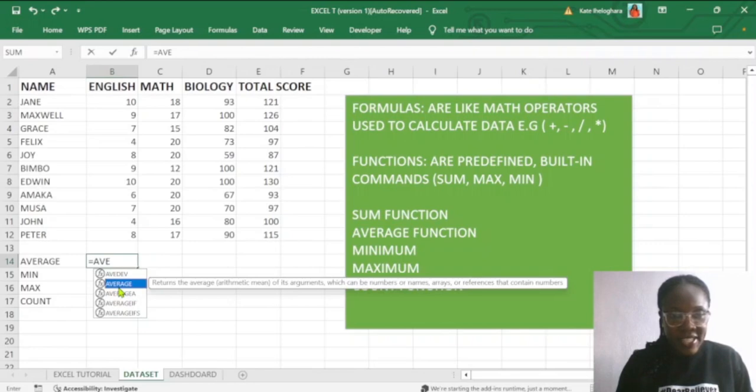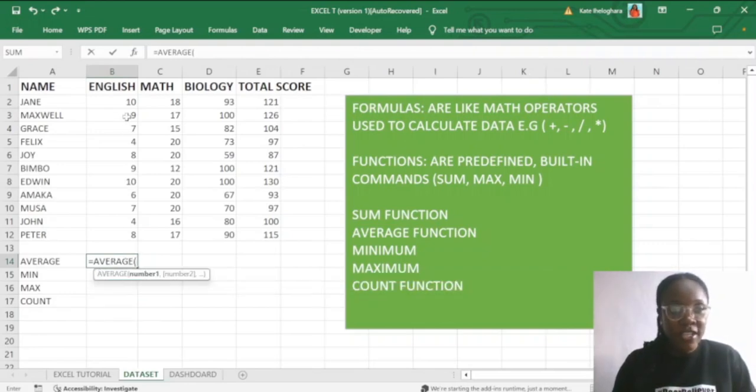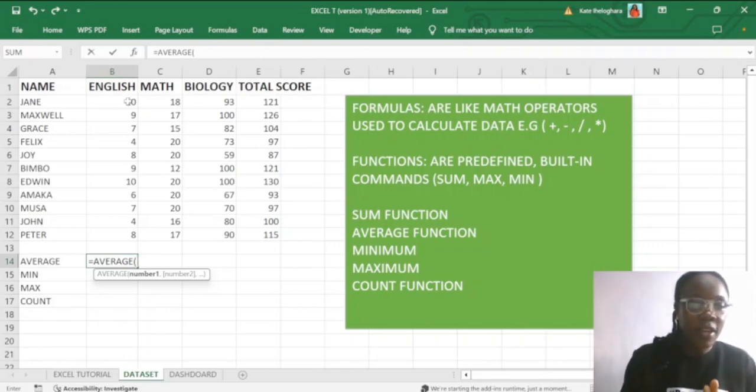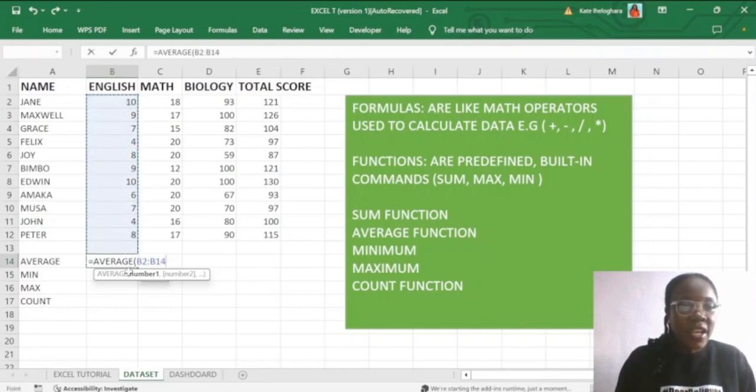So it defines that average returns the average, right? So we are going to double click. When you double click, we want to find out the average score in English. What is the average score in English, right? So when you double click on the average function, you select the range you want to calculate, right?